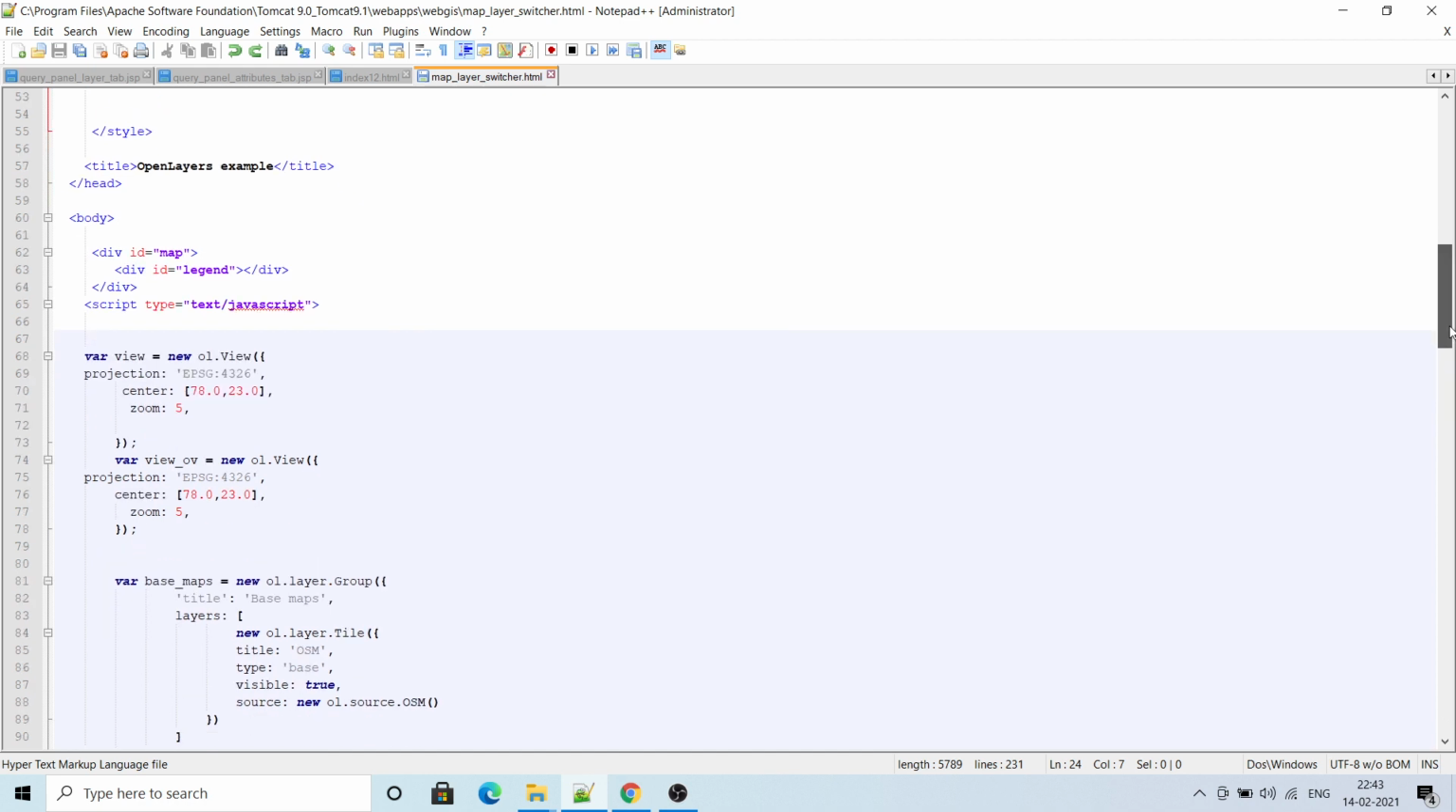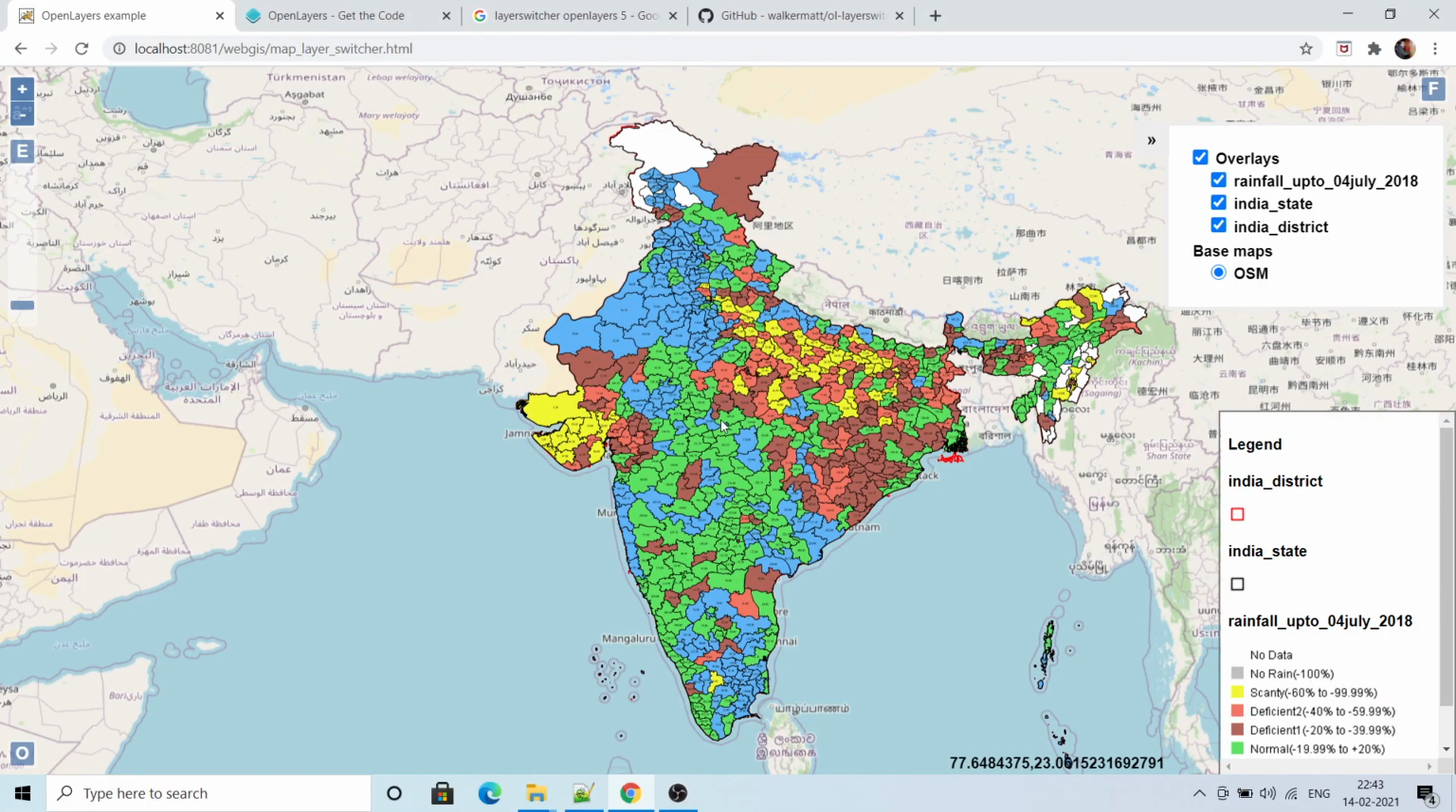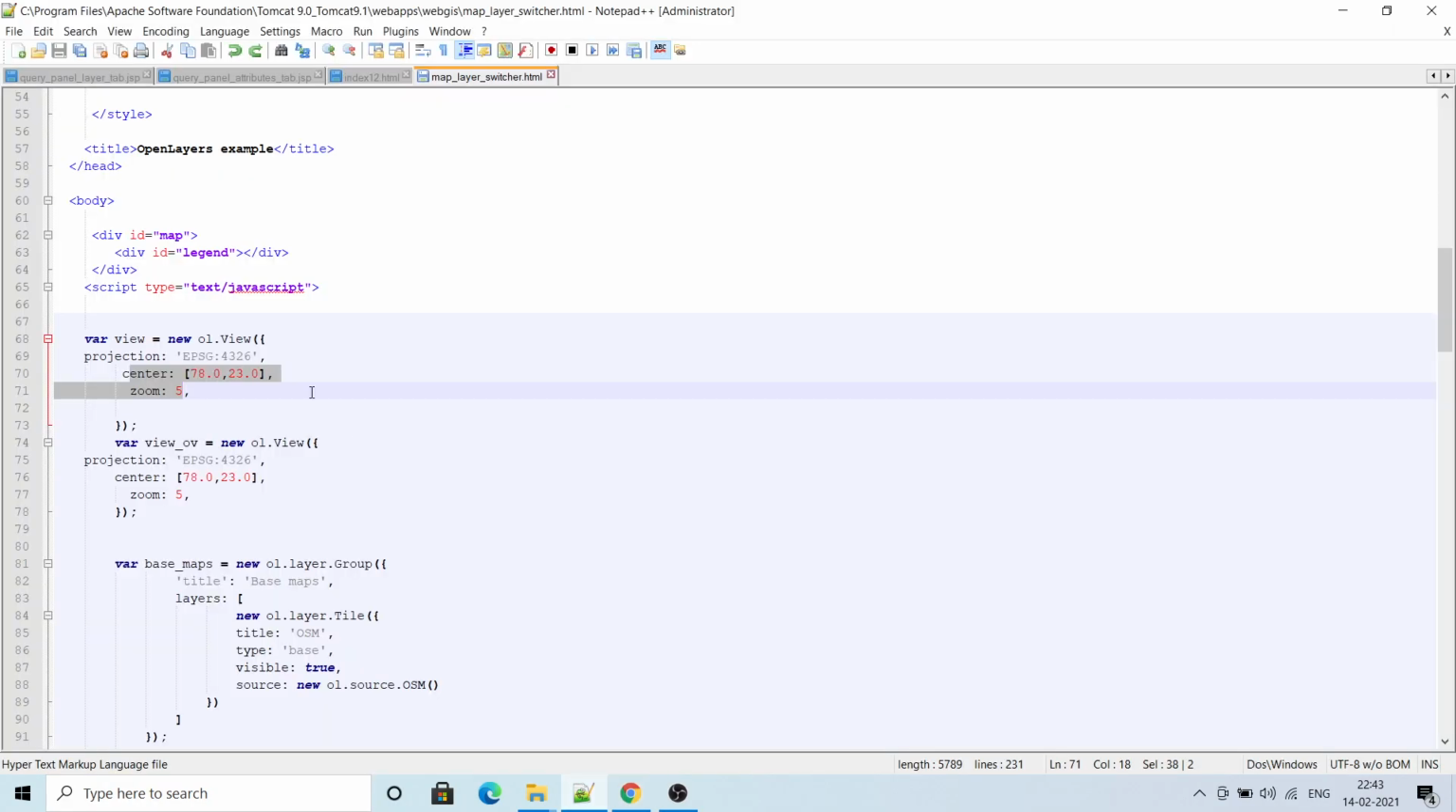Now as far as code goes, first we have created a view. We have selected the center of the map. Basically the center of the map I have kept 78 point something, so when you load the map, this will be the center of your map, and zoom level is 5.